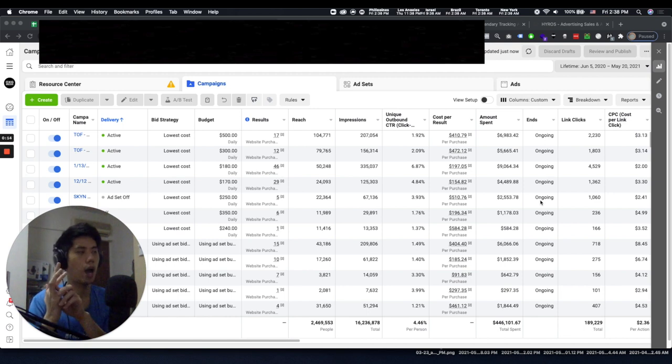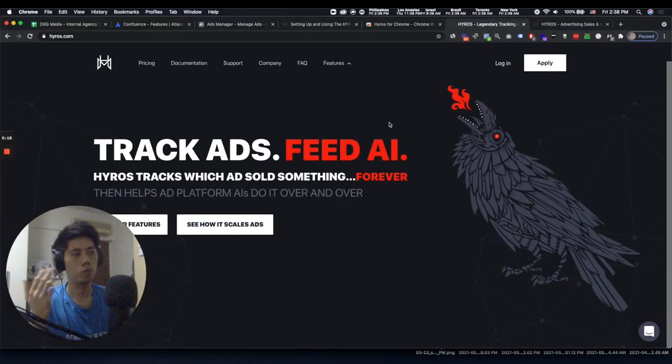Okay, so HYROS is basically just an application. It's a tracking application which helps, especially when you're running, for example, Facebook, Google Ads, paid advertising, right? You're spending tons of money, and then you need to track whether that conversion is actually producing actual sales.